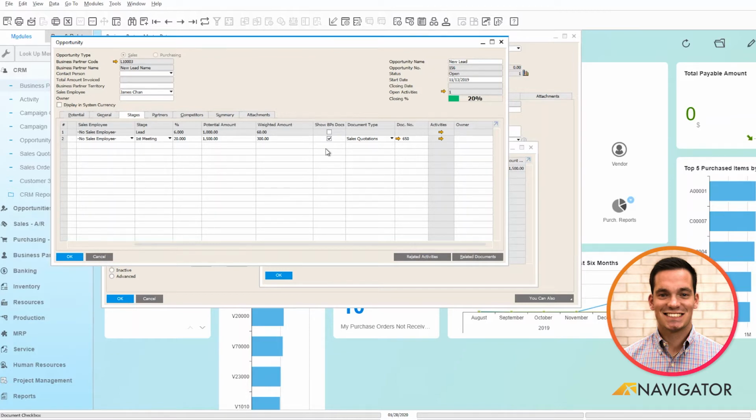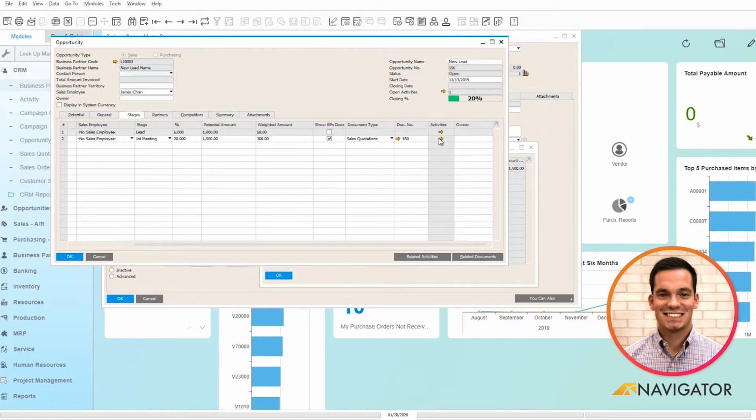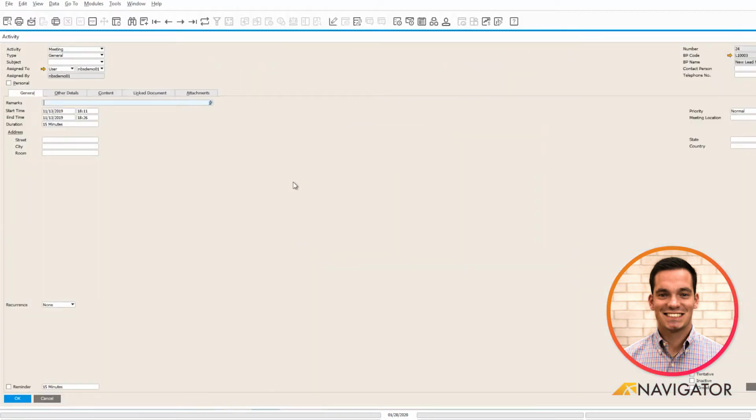If I wanted to view that specific sales quotation, I can click on my golden link arrow here. I can see that it was assigned to this specific lead, and I can see the item, the quantity, and the total price. So that's a nice feature to be able to track documents and assign them to the opportunity. Now let's take a look at that activity to actually track the meeting. If I click on the golden link arrow here, I can see that there was an activity at 1811 from a time standpoint, and during this meeting I generated a quote. But I want to view more information, so I'll click on the golden link arrow here, and the activity populates.